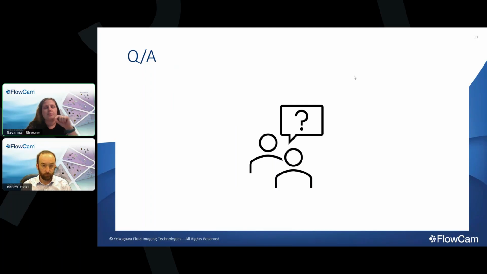You touched on this briefly at the very end, Robert, but just to clarify for users: if someone has acquired data on their FlowCam using an earlier version of Visual Spreadsheet, so that could be Visual Spreadsheet 6.0, any version of Visual Spreadsheet 5 or 4, can they still use these new features once they upgrade, or do these new features only apply to data that was collected with Visual Spreadsheet 6.1?